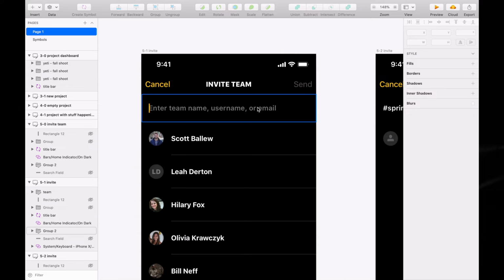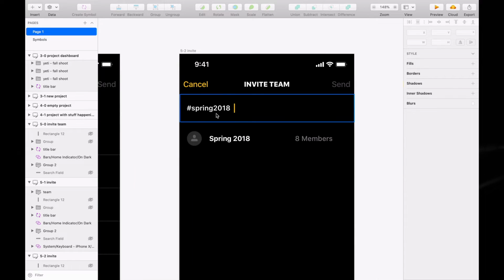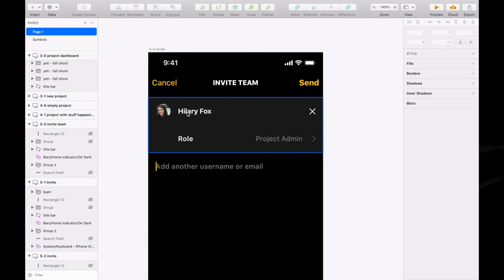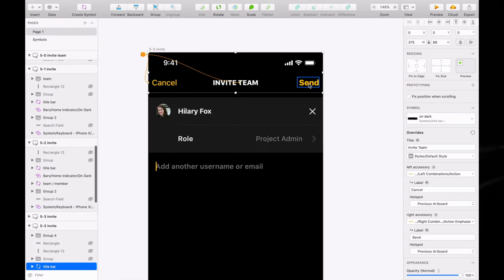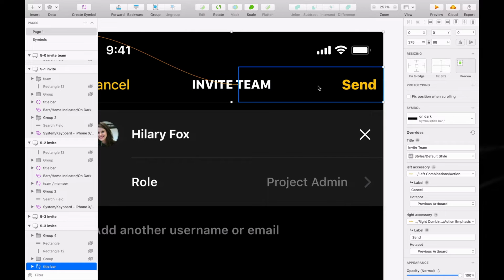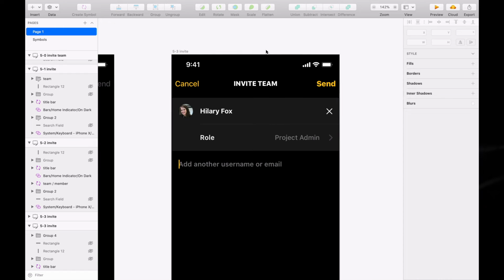And then as soon as you start typing or you select someone, for this example, we've chosen this person, Hillary Fox. And then all of a sudden we have this really bold send button that is now active. And you can see that the weight here on cancel is regular, whereas the weight here is quite heavy. And that just indicates that that is the primary action. If you want to invite this team member, sending it is going to be your primary action, whereas cancel will be your secondary.